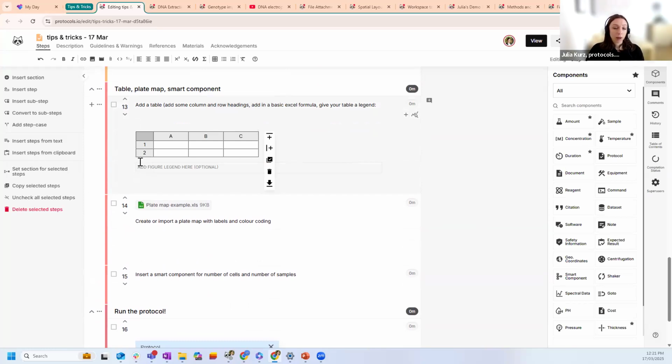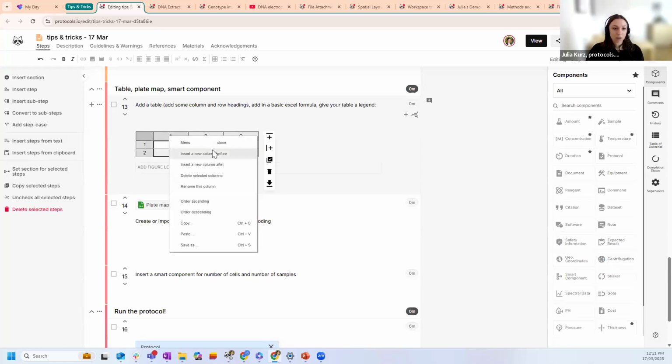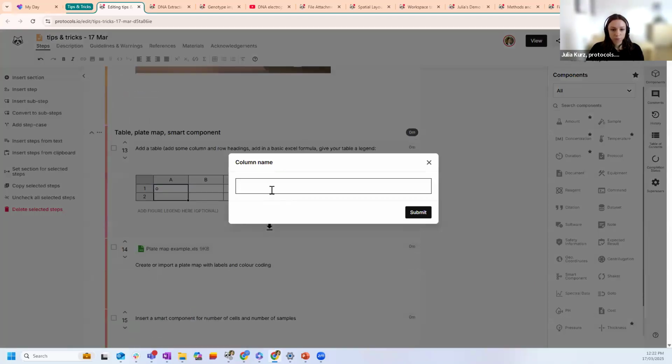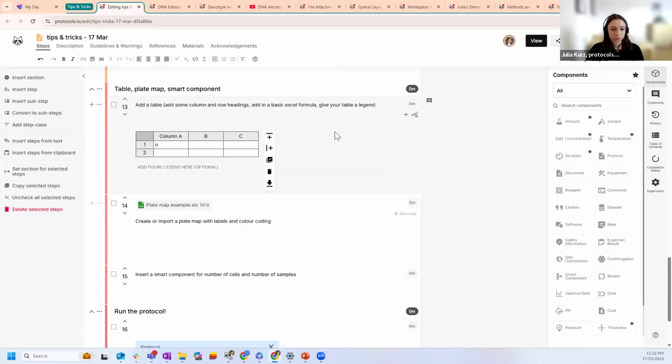You can also change these headings here if you want. Personally, I like leaving them as A, B, and C because then if you're adding formulas in, you'll know the names of the different cells. But if I want, I can right click and rename this column, depending on what you're wanting to use the table for.